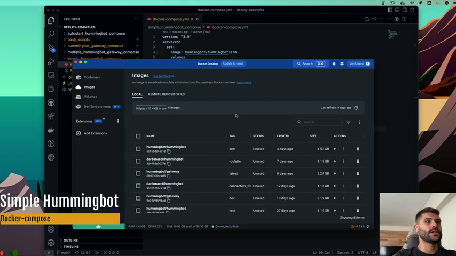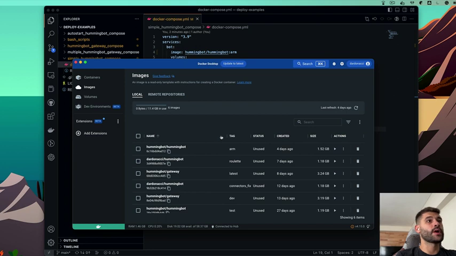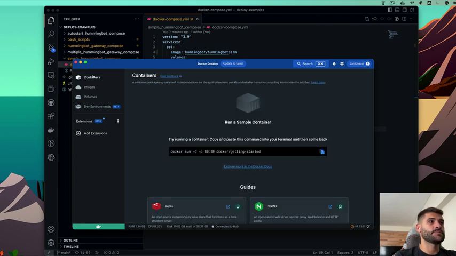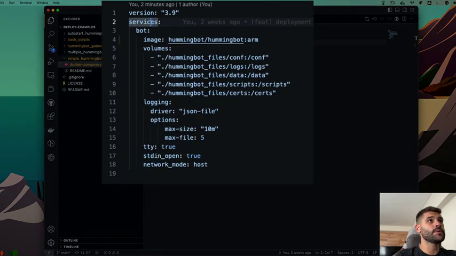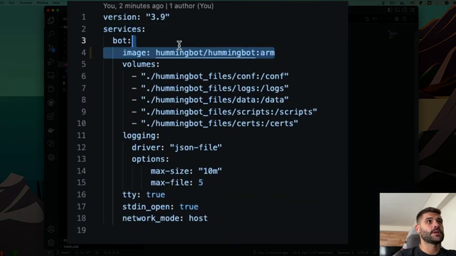Now it's time to see how we can use the simple Hummingbot compose file to run one instance of Hummingbot, and then we are going to see how to auto start that with a script and with a strategy. So I'm going to use this image that is Hummingbot ARM. I built it in my computer since I have Mac M1. Well, this is the Docker file that I'm going to use that is inside simple Hummingbot compose. As you can see here, I have the image that I'm going to use, that is Hummingbot ARM.